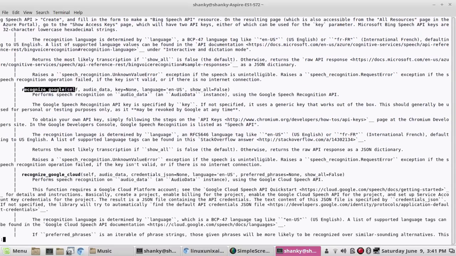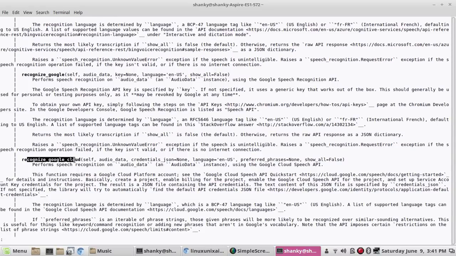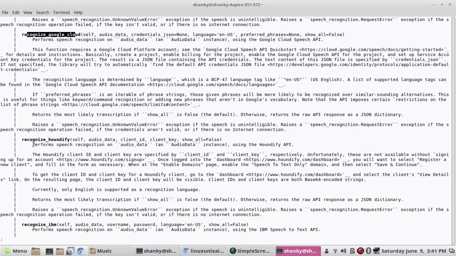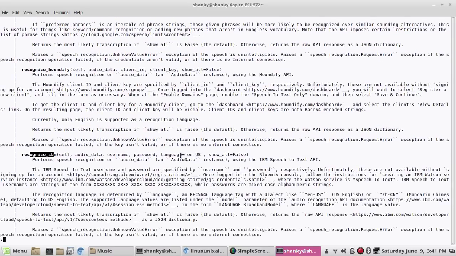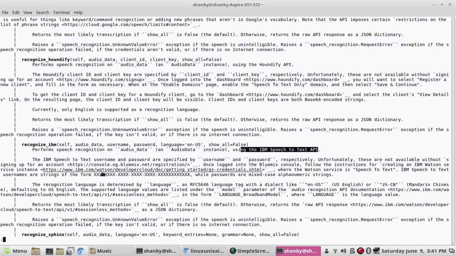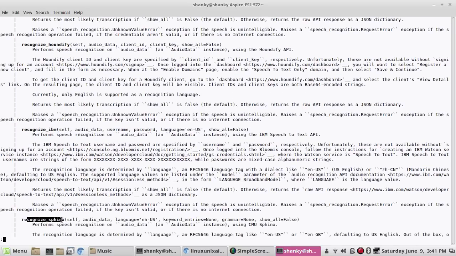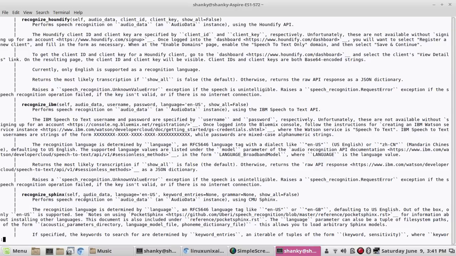Next is using the Google Cloud, and the next is recognize Houndify, which performs recognition on audio data using the Houndify API. This I have never used. Then there is IBM, which is similar but uses the IBM API. Next is recognize Sphinx, which can work offline.